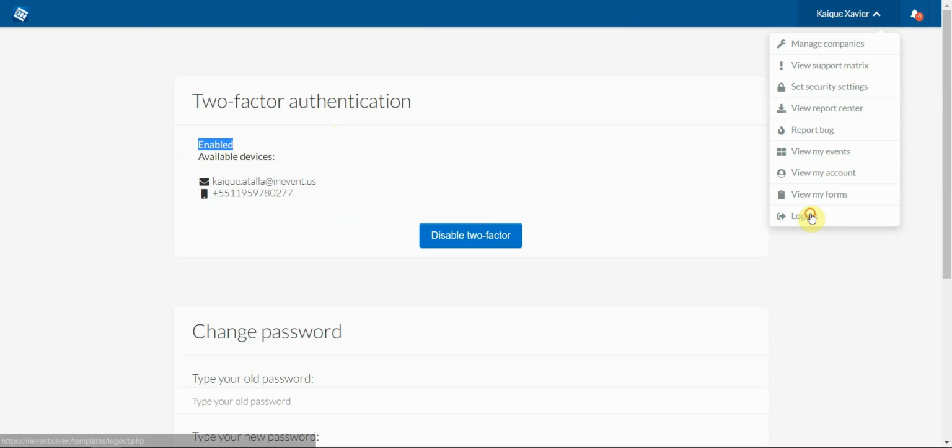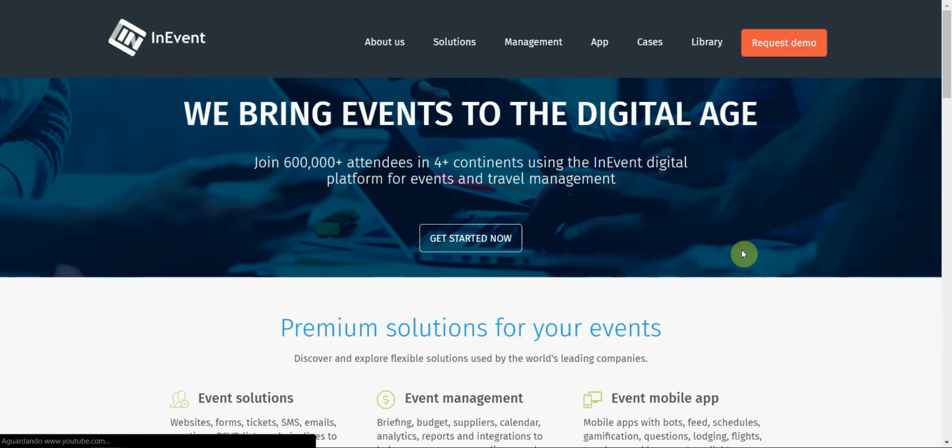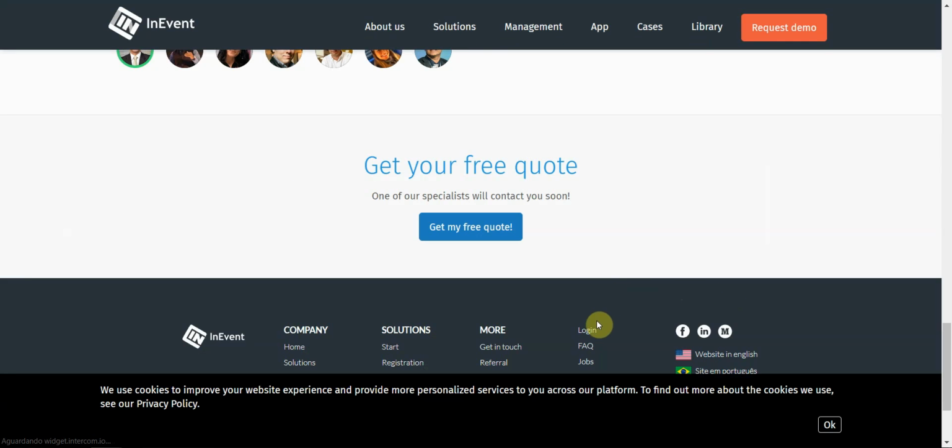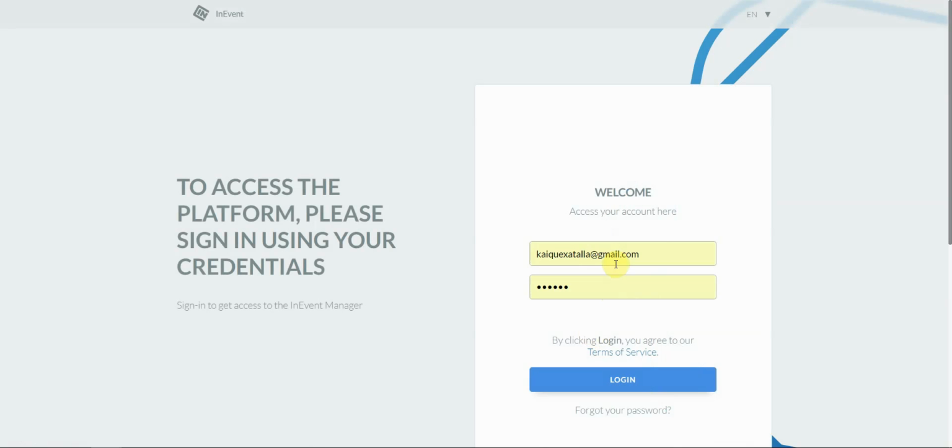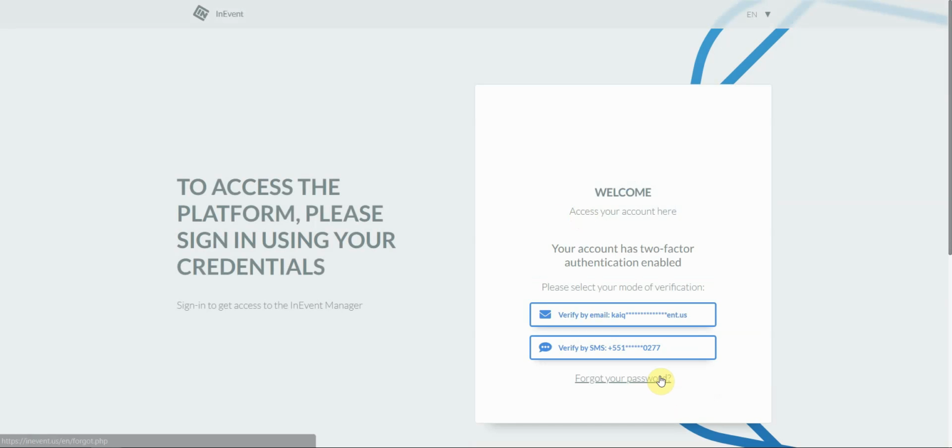So every time I have to log into the platform, it's going to ask me to verify my email or my SMS services so I can log into the platform.